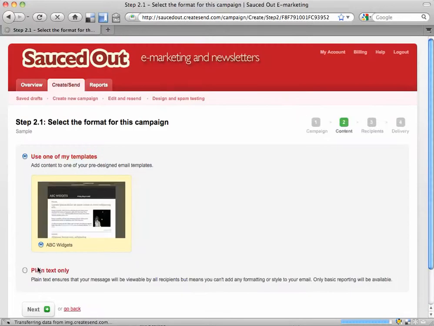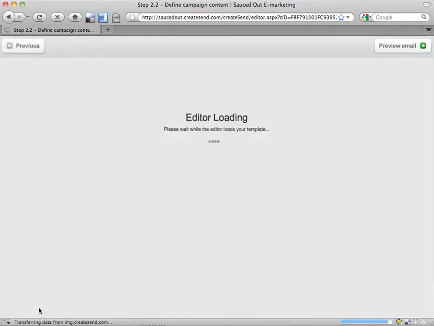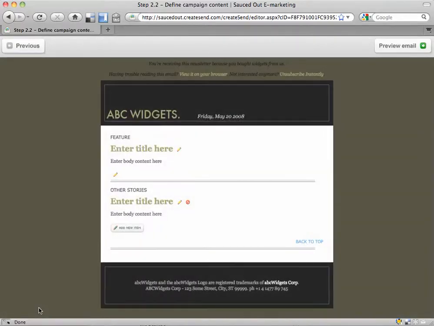Now we need to choose a template. We already have the template pre-installed, so we'll choose that one. Then the editor will load, and this allows us to edit the template. We can edit any of the text where a pencil appears next to it.